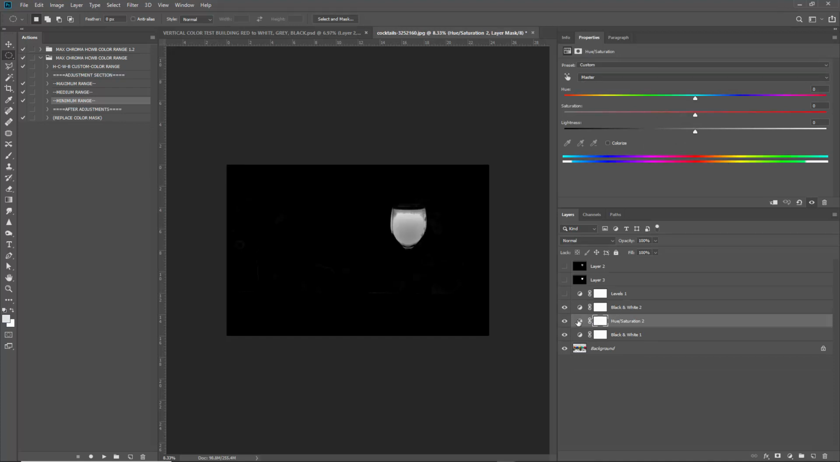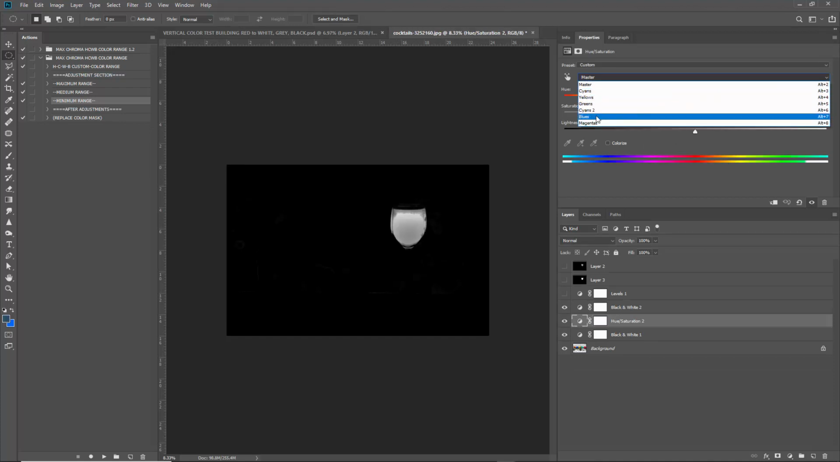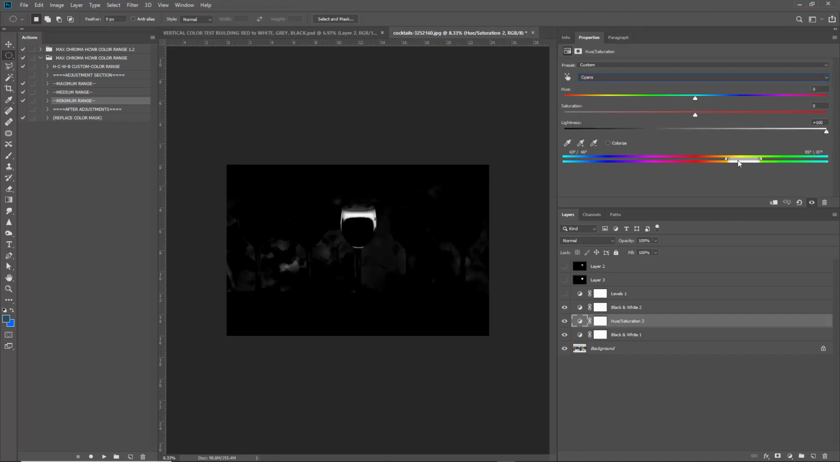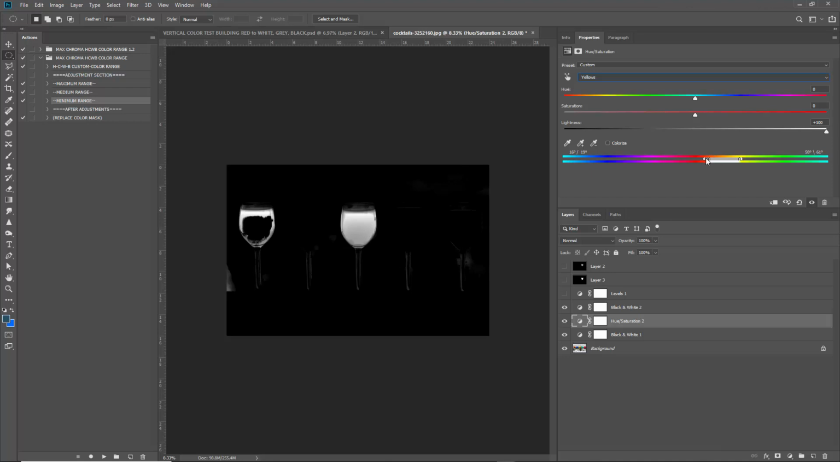Okay, let's go to this again. And it sort of changes. If you move things too much, it kind of changes. See how it changed my reds and called them cyans. Okay, there's that one.